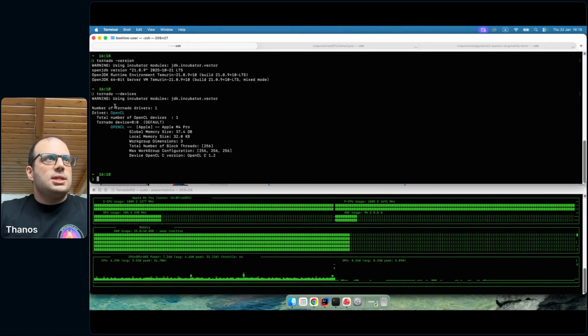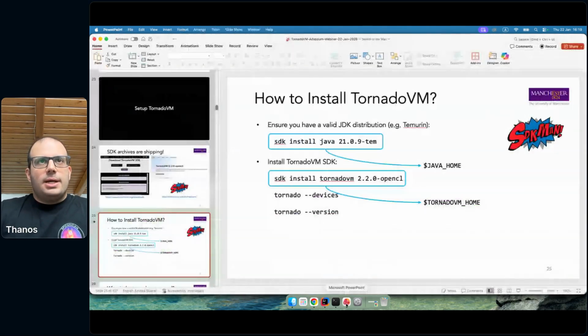So as we see here, it has detected the GPU that I have on the M4 Pro. And it prints some information like the global memory that's available to run and different hardware characteristics like the threads and the OpenCL version that is available on the system. Okay, let's jump back.